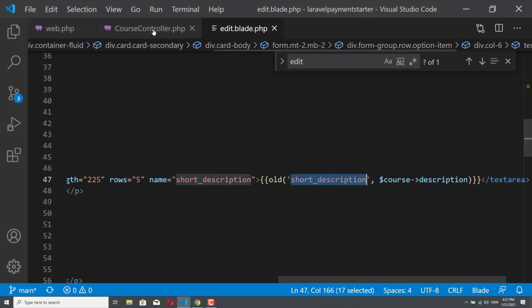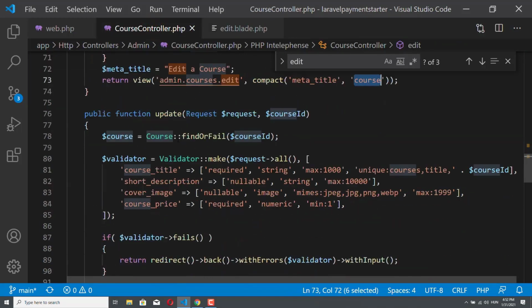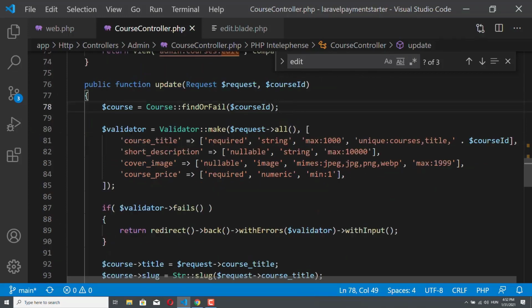But let's check now the update method of the course controller. As you can see, we are trying to find the course based on the course ID that was submitted to this route. And we have the findOrFail method in Laravel. We are calling it on our course model. And basically, if we don't find a course, then we will show a 404 message. But of course, we should be able to find our course. And if we find a course, then we have a validator object instantiated. We are providing all the request data to it. I mean, obviously, we are calling the make method of the validator class. And then, as you can see, we have the course title, short description, cover image, and course price fields validated.